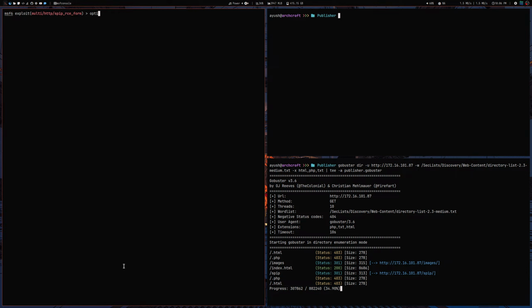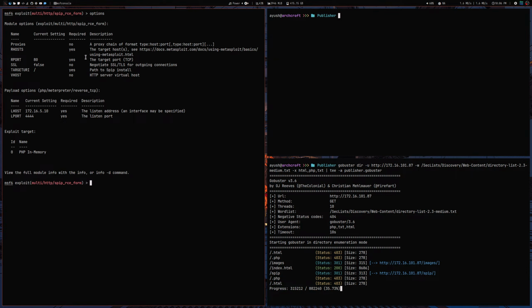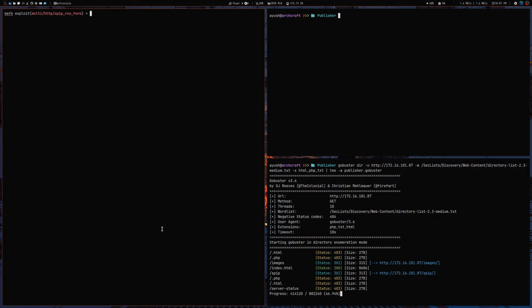Yeah. Let's see what we need to set. Required, yes, our hosts. Okay, set our hosts as the victim machine or the vulnerable machine. The target URI, as we saw here, should be /spip/. So set /spip/. And the LPORT is 4444. Since I'm using OBS, it uses that port. So I'm just gonna change it to 445.